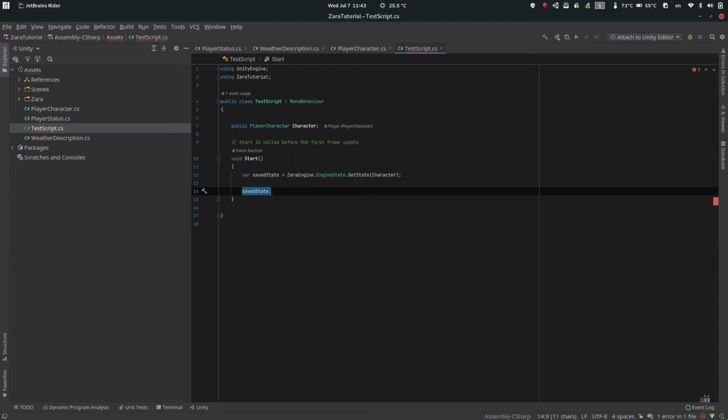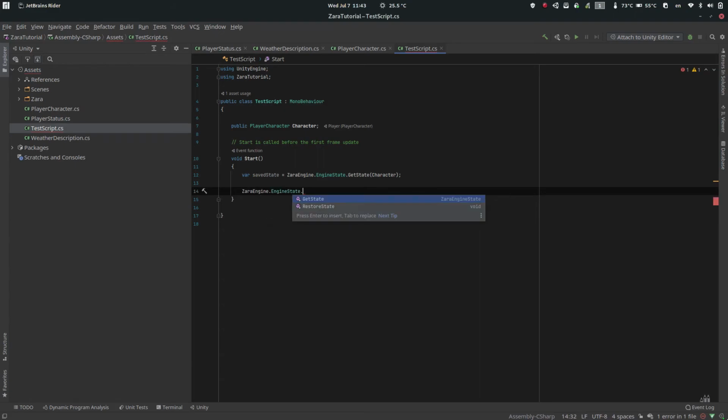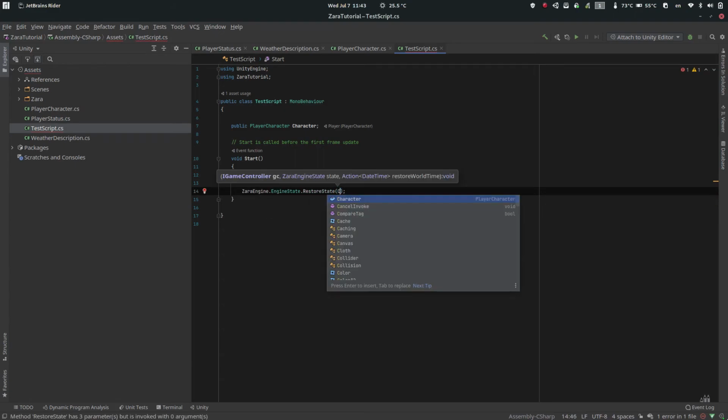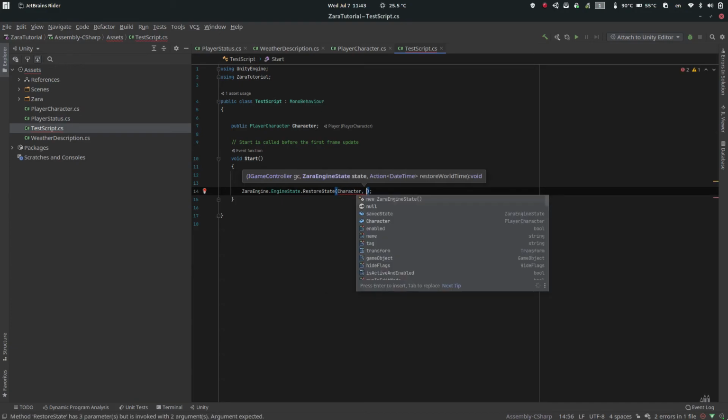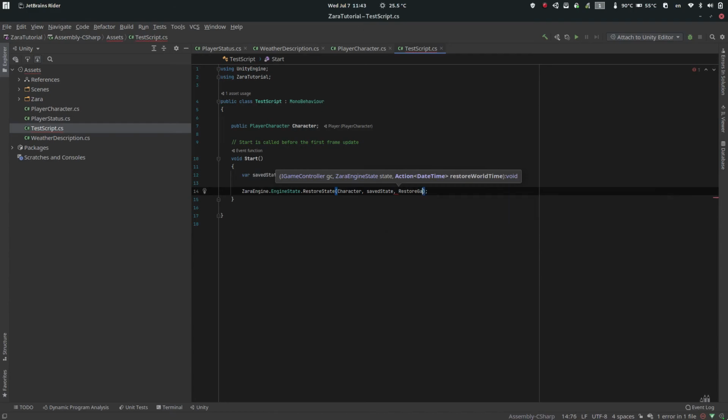To restore this state, call ZaraEngine.EngineState.RestoreState, and pass three things: the player Zara instance, to where the state will be restored into, the state object itself, and a method to restore game time.